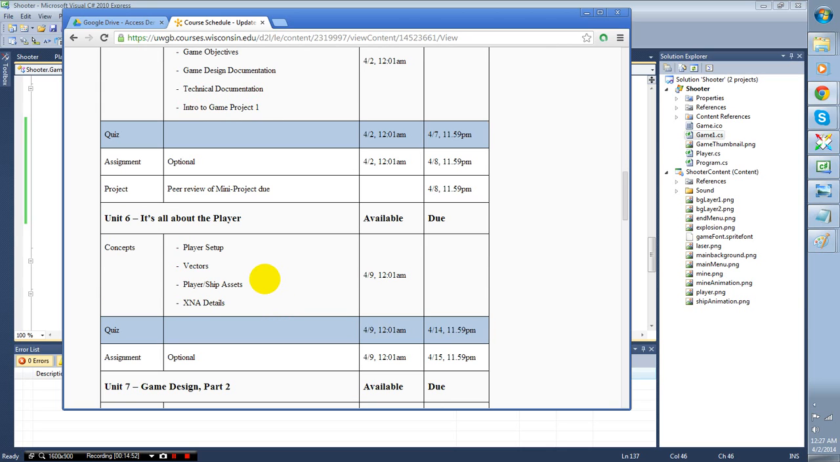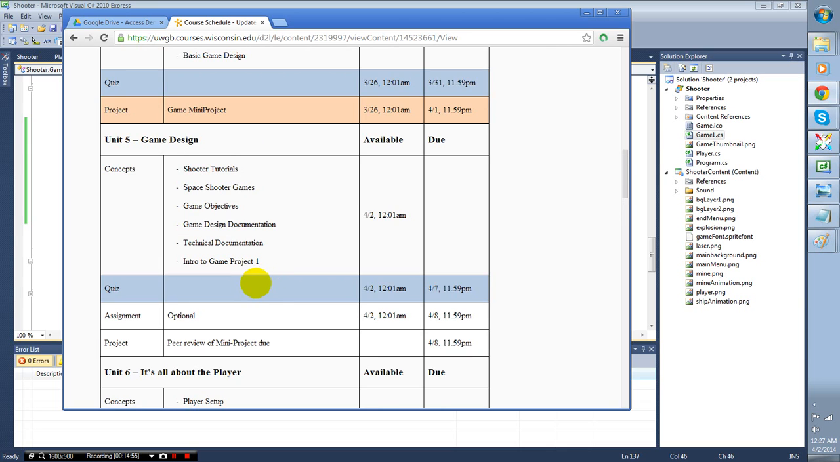There will also be an optional assignment due this week, like there usually is, and you can look forward to that as well. Also, before I close, I did promise to show you some additional game design documentation, so I'm going to go ahead and do that.